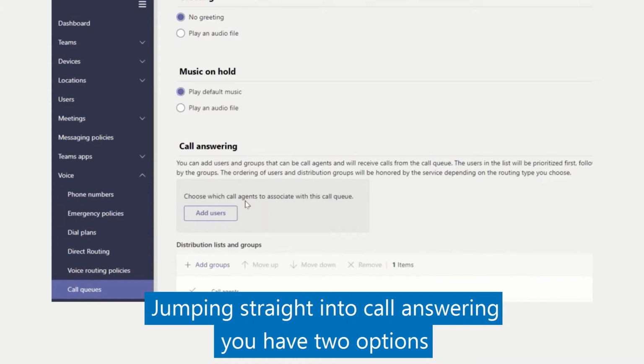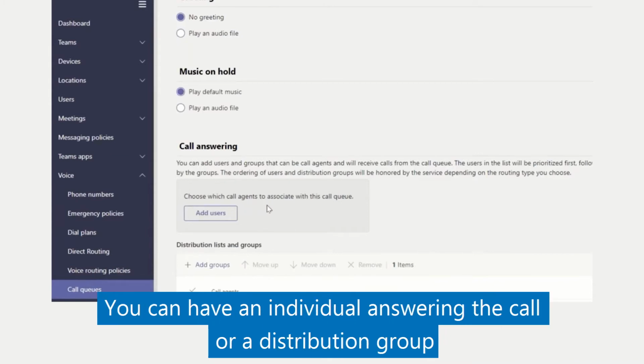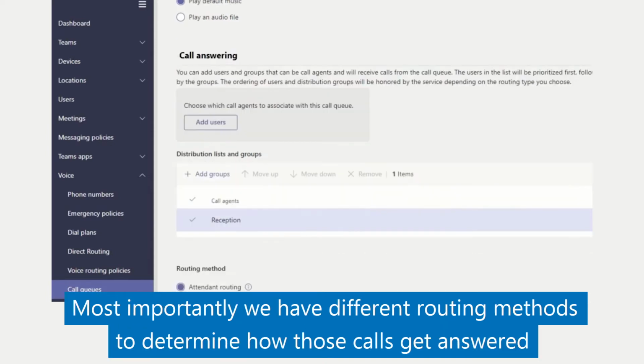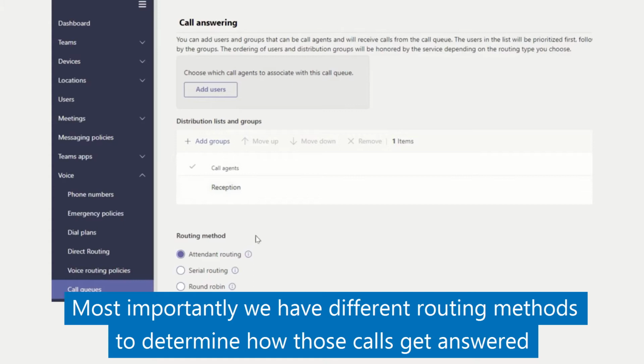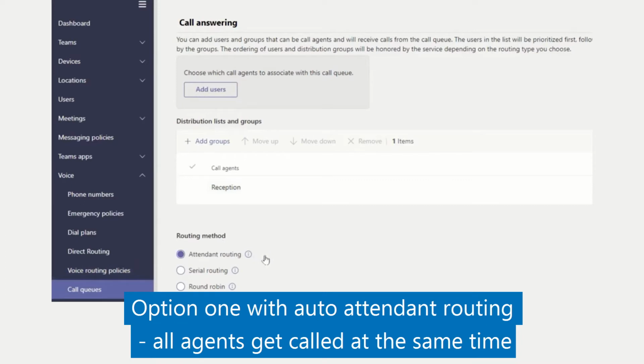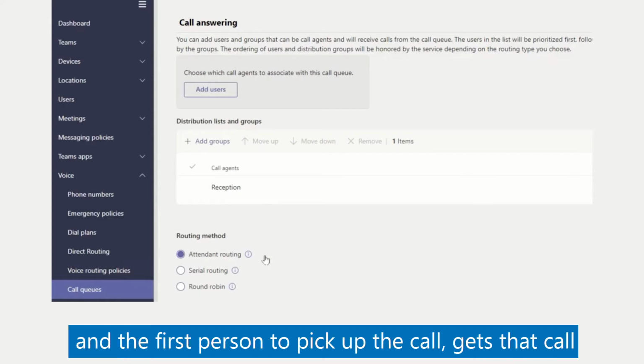Now, jumping straight into call answering, you have two options. You can have an individual answering the call or a distribution group. Most importantly, we have different routing methods to determine how those calls get answered. Option 1, with attendant routing, all agents get called at the same time, and the first person to pick up the call gets that call.